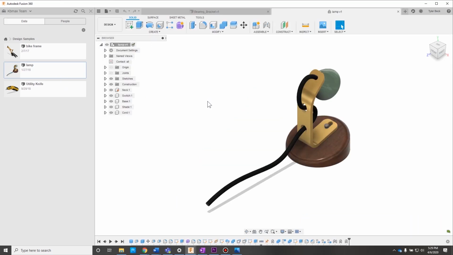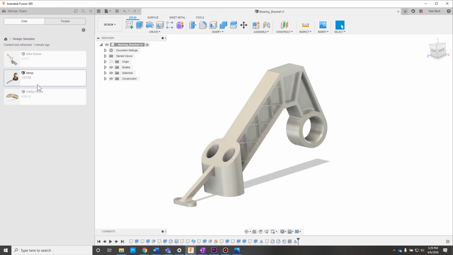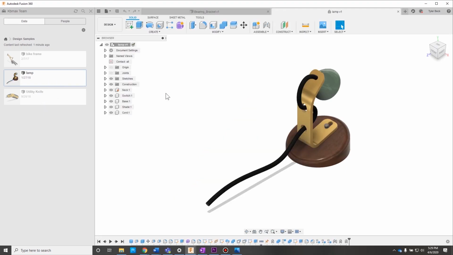Now that it's open, this is going to be cached and available to me. So let's test it. Go to offline mode. I notice these are now grayed out because they haven't been cached, but this one is. It's available, right? So I can verify. I close that, still there. I can open this and work on it offline.